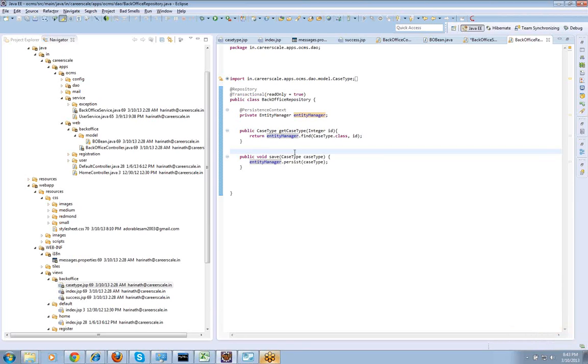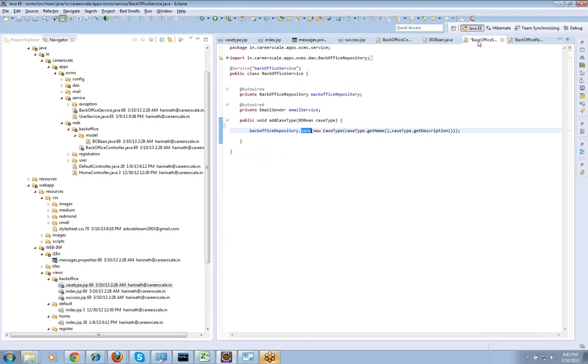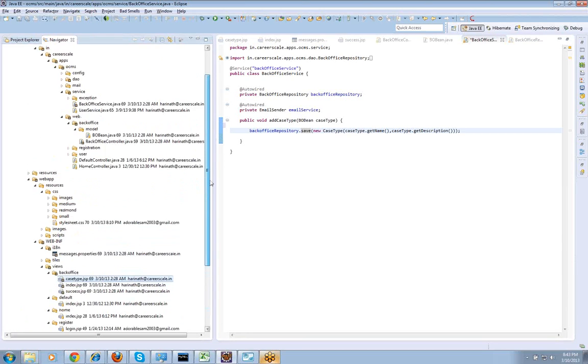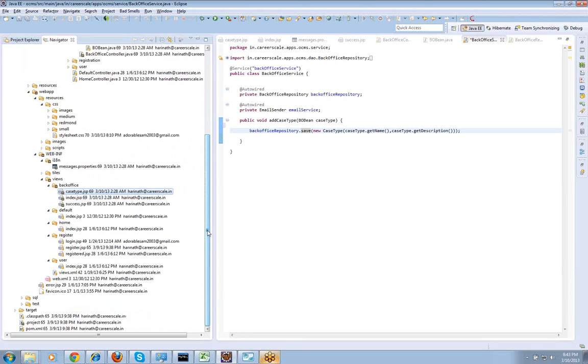Now, in case of editing, you need not just the name and description, but the ID also should be coming from the presentation layer. That means your back office bean, BO bean, should also have another property called ID. When you are adding it, that value will not be there, but when you are editing it, you can use the same bean. The value can be set as a hidden field in the form. So now this actually makes up most of the flow.